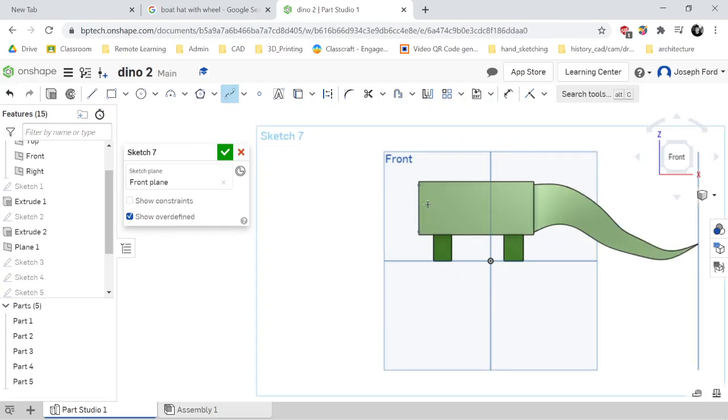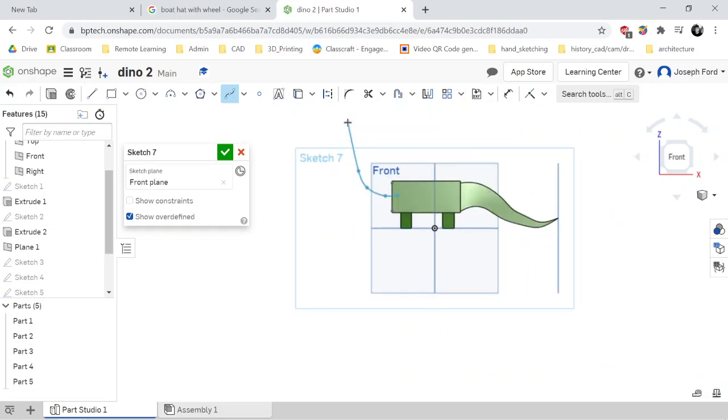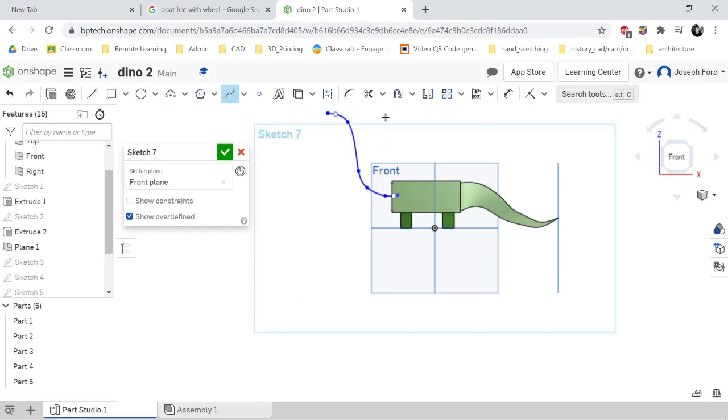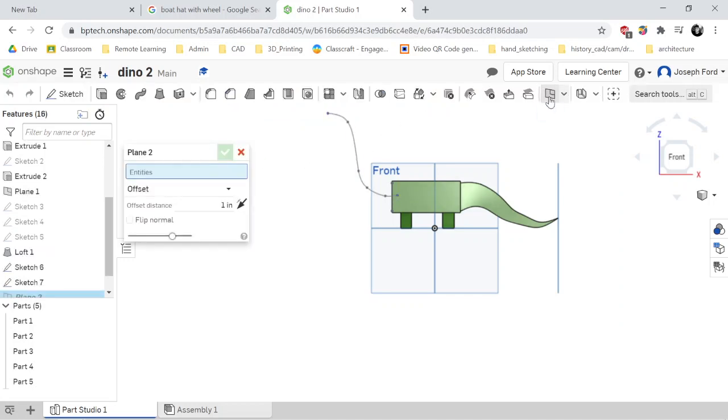And I'm going to start somewhere in the middle here. And just sort of, if we zoom out a little bit, we'll get a better idea of how it's looking. And then just hit escape to get out. So we need a plane to be somewhere around here. So check that off. And now we're going to create another plane.